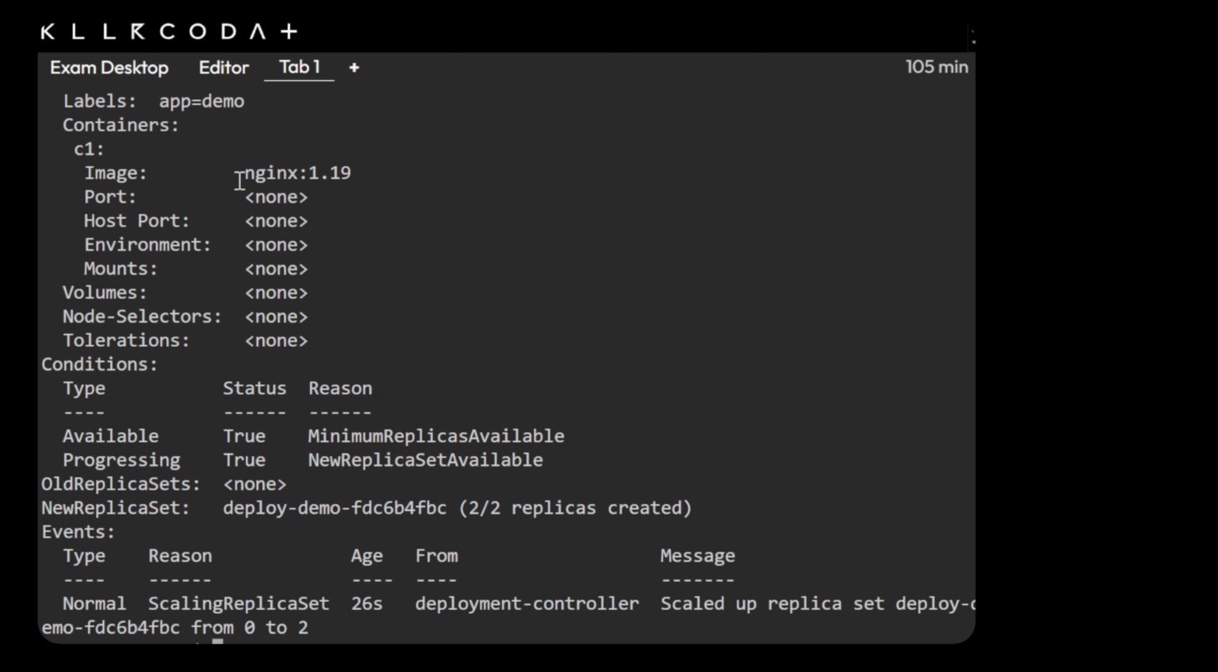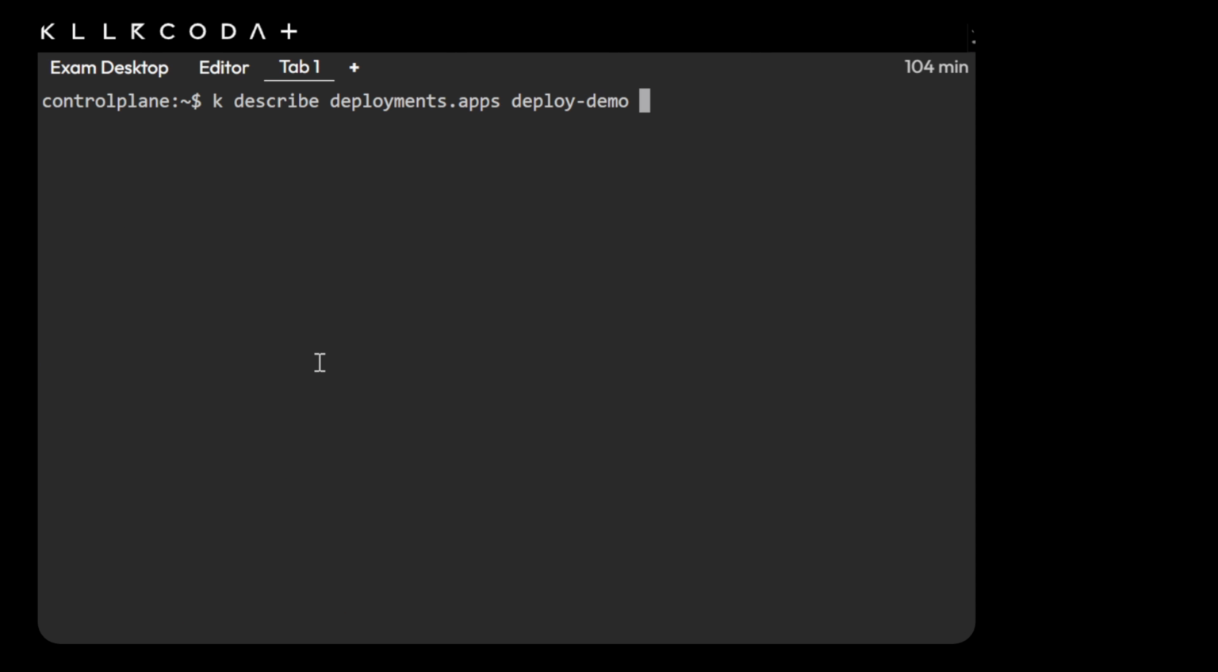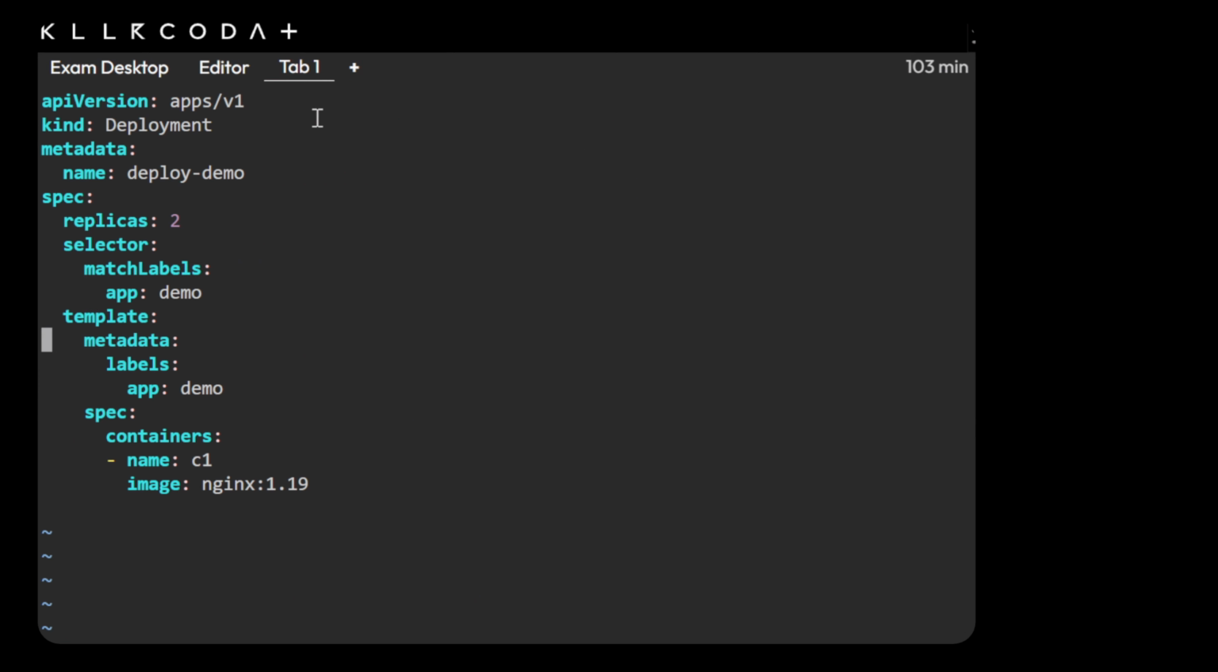Here you will find the nginx image is 19, and describe the deployment pod. Here you will find the image is 19. So control L. Now I want to update the image in the deployment. So now I'll change this image to 20.